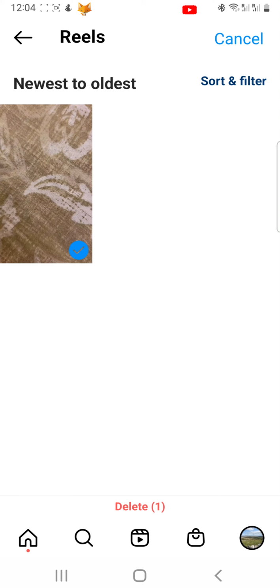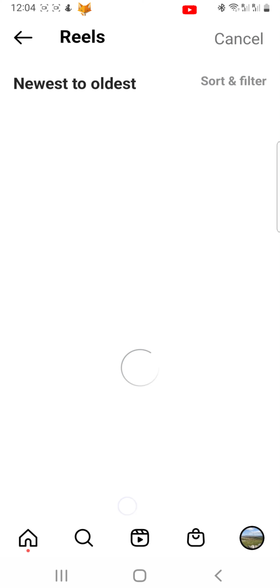Tap Delete from the bottom of the page. Your reel or reels will be deleted. And that draws an end to this tutorial.